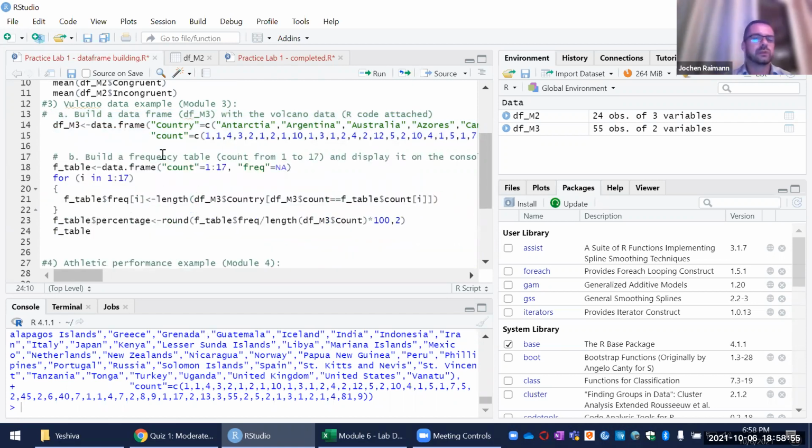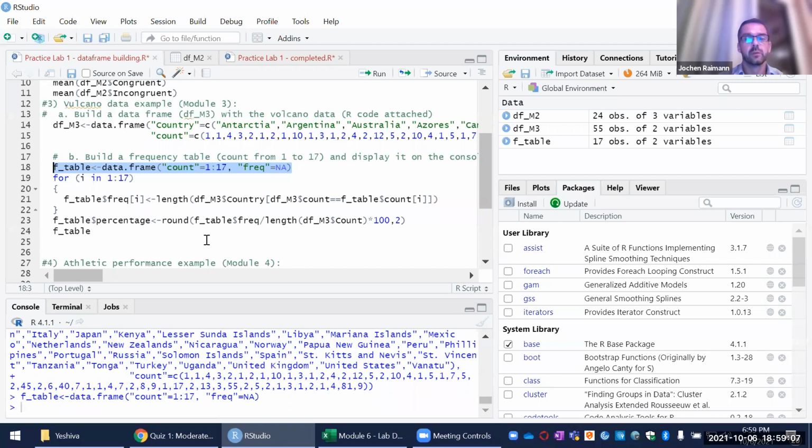So now we want to build a frequency table with a count from 1 to 17. You remember the frequency table that we built in R, right? So we used R in Excel. That essentially was doing nothing else but counting each country that had a certain number of volcanoes contained on its soil. So for this very reason here in R, we're building what is called a table. This is a data frame, just like the data frame I have designed here for our volcano example.